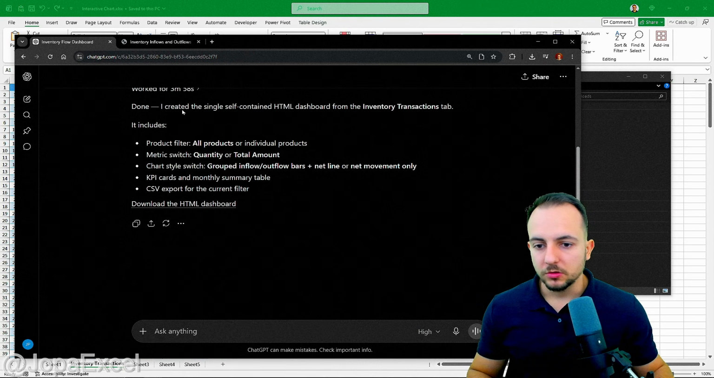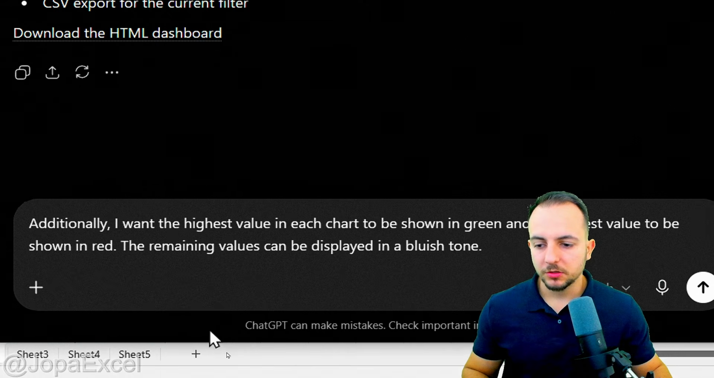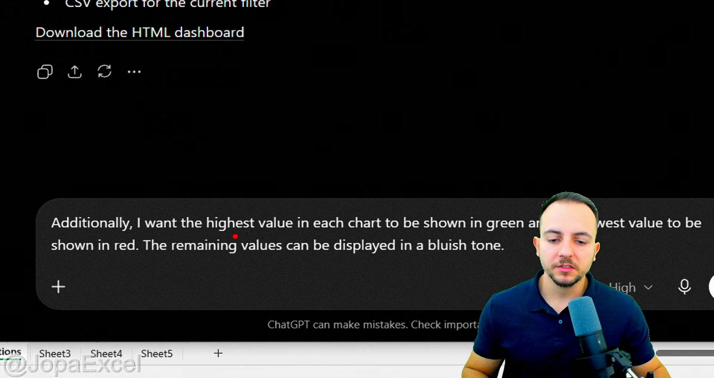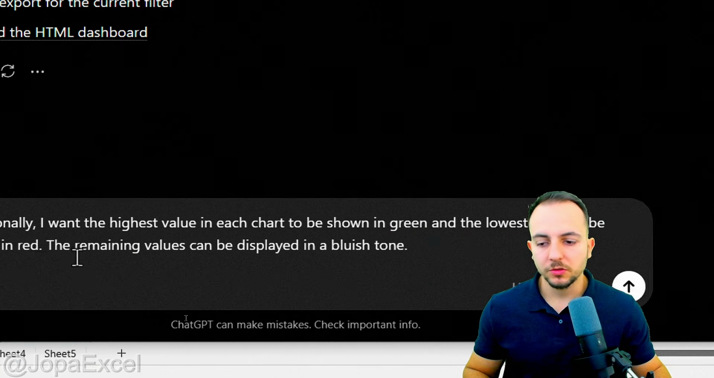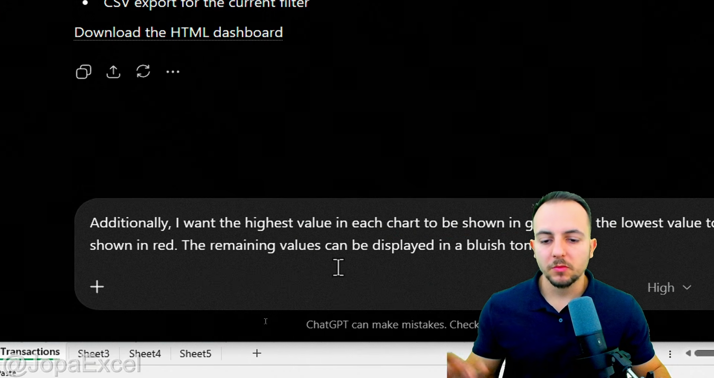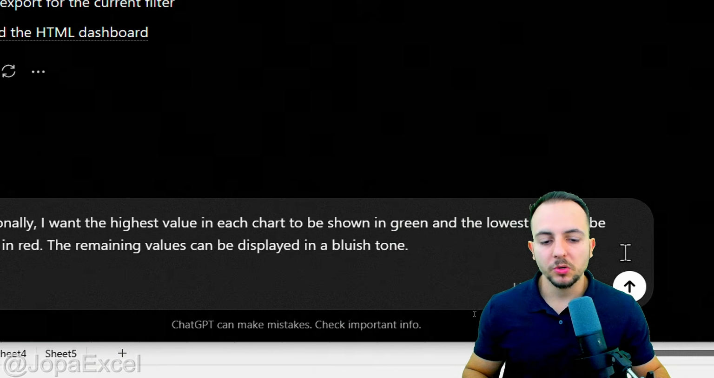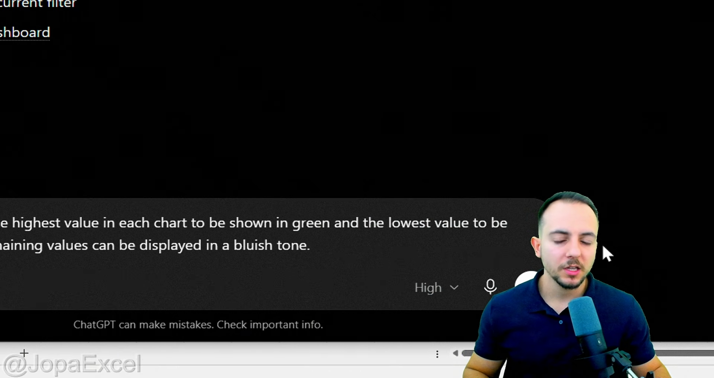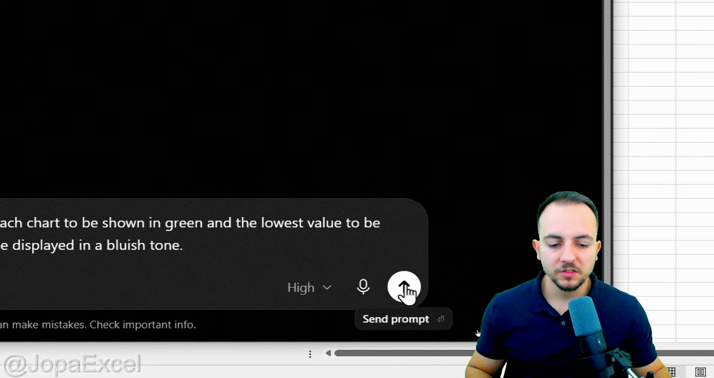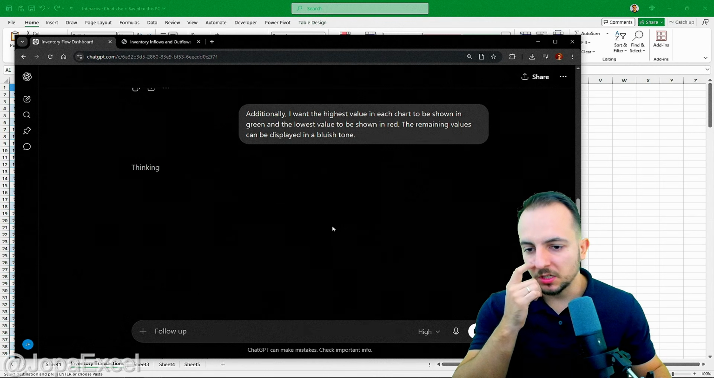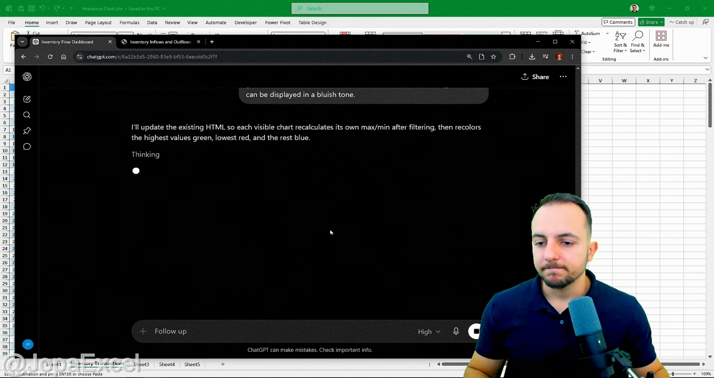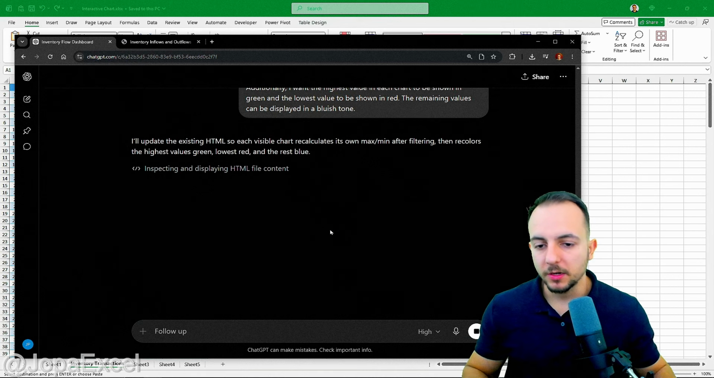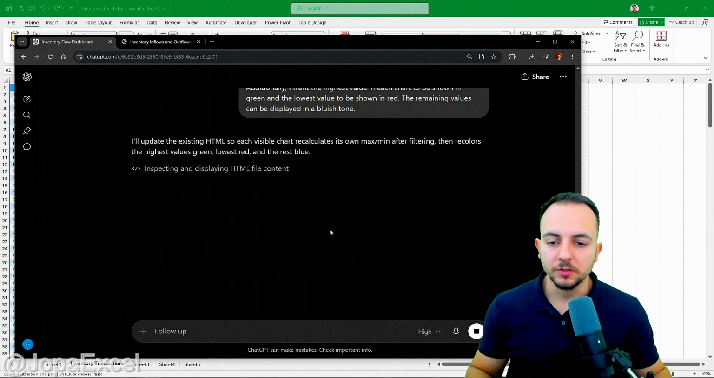So let's go back to ChatGPT. I'm going to tell ChatGPT that I want the highest value in each chart to be shown in green and the lowest value to be shown in red. And the remaining values can be displayed in a bluish tone. I think the bluish one is already being used, right? But let me send this prompt and let ChatGPT just update the HTML, and then we can open it again and see what it's going to look like.